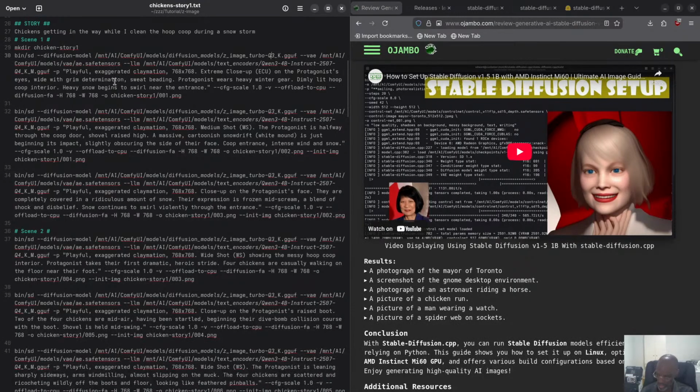I picked everything from stable-diffusion.cpp. For the LLM, I use the same thing. That's for the text encoder. You have to use a Qwen. The text encoders don't really matter here. This one is also quantized. It's Q4KM. That's perfectly fine.